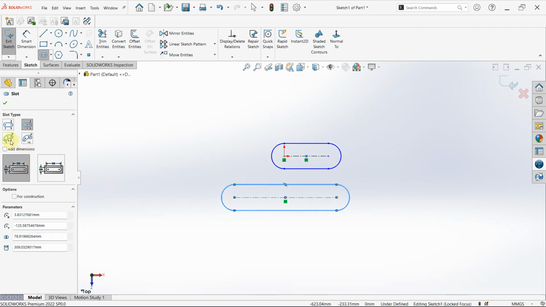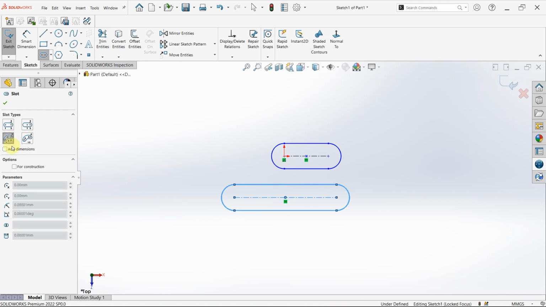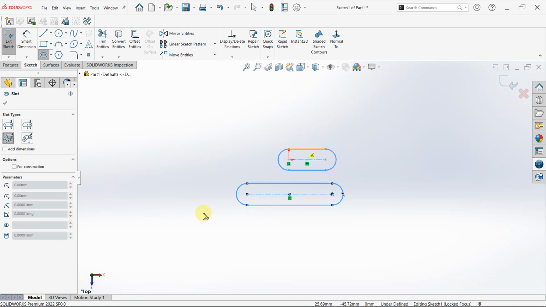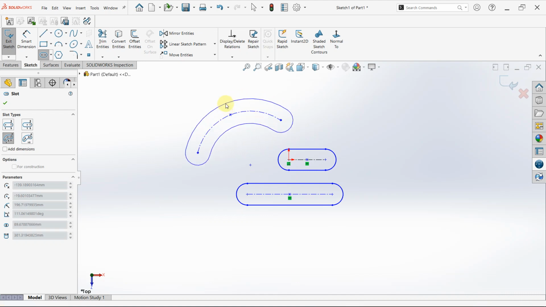So the third option, we are going to use arc to define our slot. We are going to use 4 points to reference that arc. The first point, we are going to click. Second point, we are going to draw our arc. And the third point, we are going to define the radius of the arc. And the final point, we are going to form our slots. That's how to use the other option.